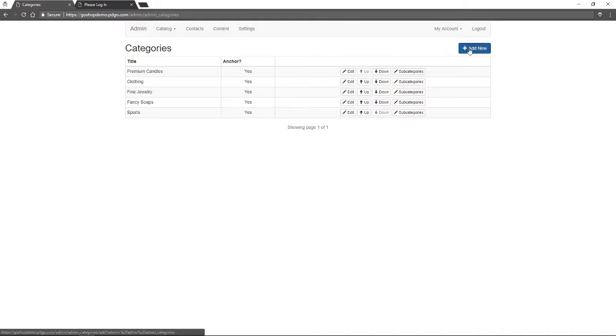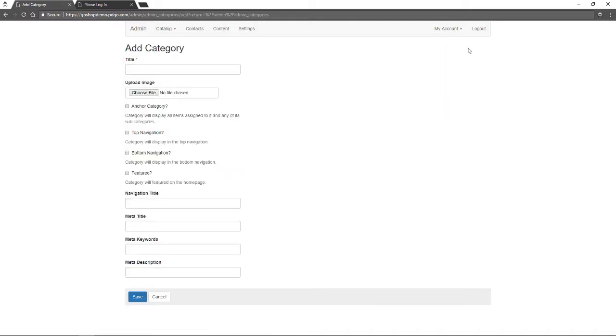We can add a new category just by clicking Add New. We can give that category a title. We can choose whether that category is displayed or not, as well as the name it's going to display in the navigation, as well as setting search engine optimization settings here. If it is displayed, we can choose an image for what it's going to look like.